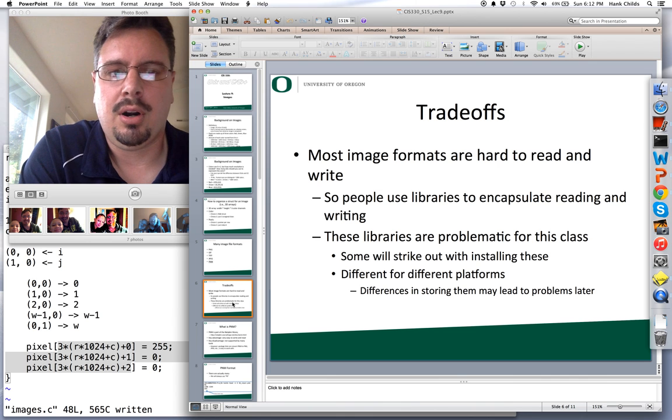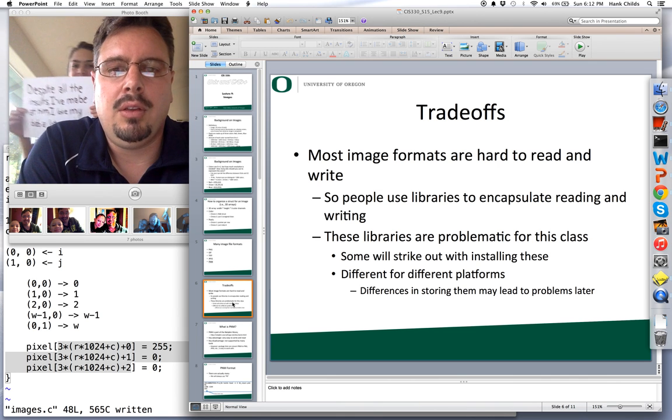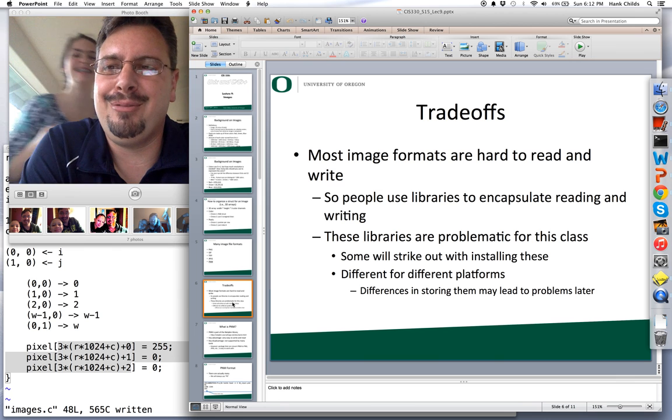Most image formats are hard to read and write, and so people, I love you, sweetie.